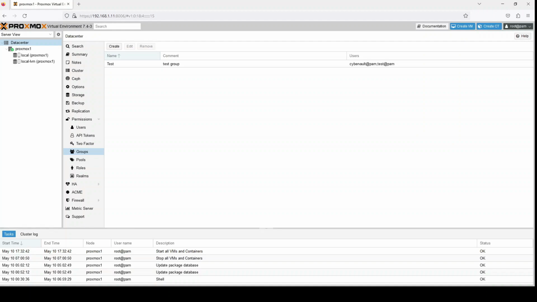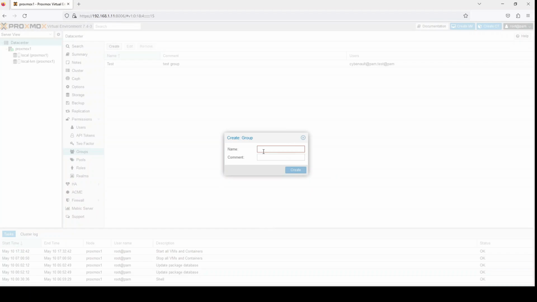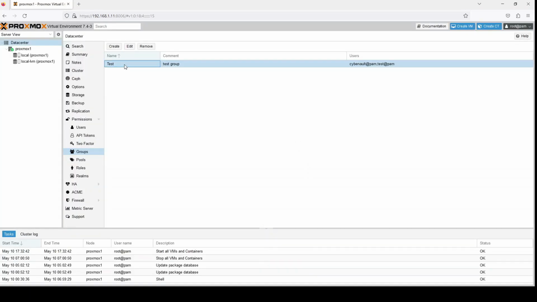Talking about the groups, each user can be a member of several groups. Groups are the preferred way to organize access permissions. You should always grant permissions to the groups instead of the individual users. That way, you will get a much more maintainable access control list. So to create a user group, go to Groups, Create, just give it a name and a comment. So like I have created a user test group here, and we can see the users who are the part of the test group, the cyber vault and the test.